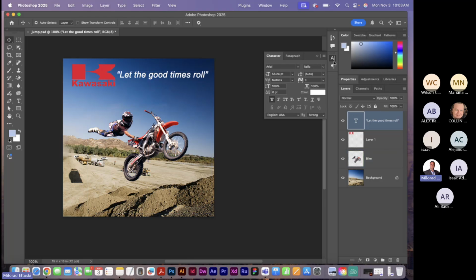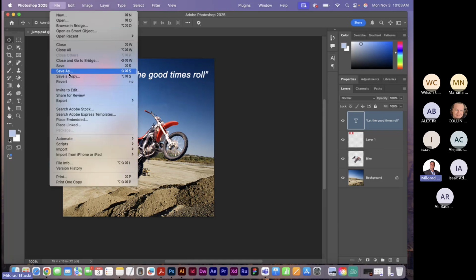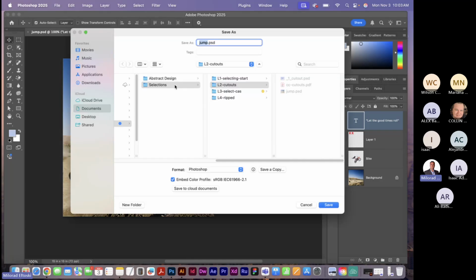So let's first save this. We're going to go save as. And this will be called the Kawasaki Meta Advert. Okay. And we'll save it as a Photoshop file. First and foremost, you have to save the Photoshop file. And then after we produce the files that we're sending to the social media channels. So for now, it's going to be this.